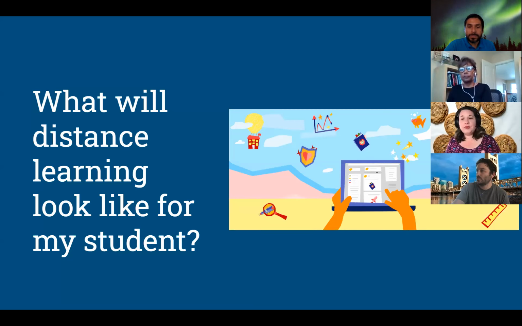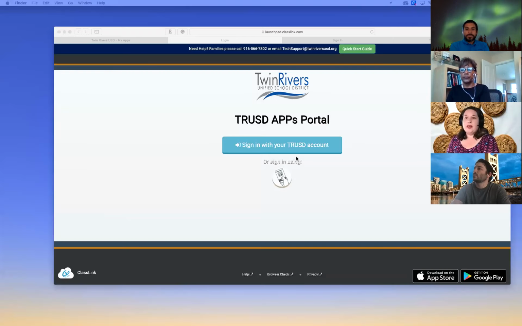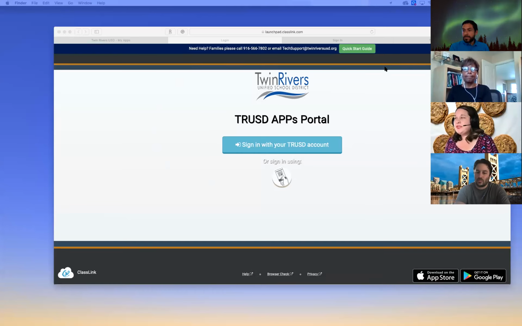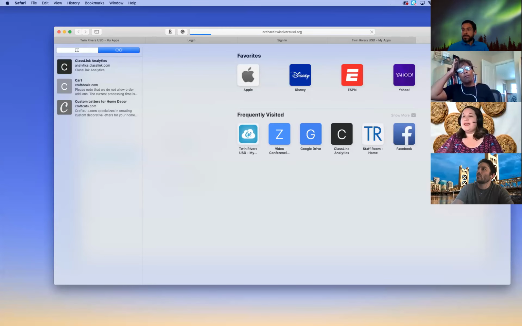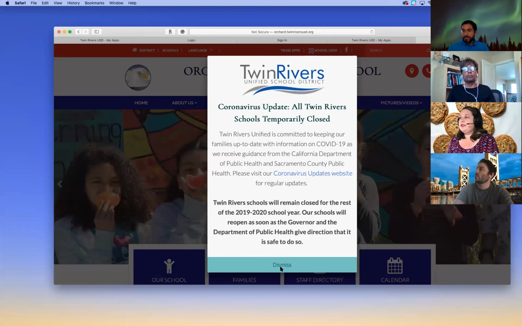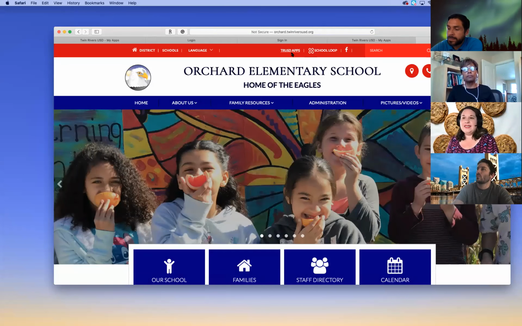It's going to go over the presentation that you currently have so you can see what it looks like. But our apps portal is our one-stop shop for students to get to their applications and to get to what they need to access all of their learning tools. So this is what our apps portal looks like. You get there by going to apps.twinriversusd.org, or you can go to any one of our school sites, and up at the very top of the school site there's a link that says TRUSD apps, and that will also take you to the apps portal.